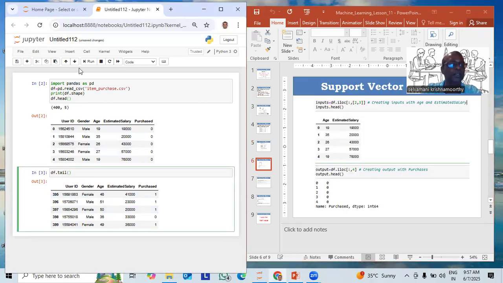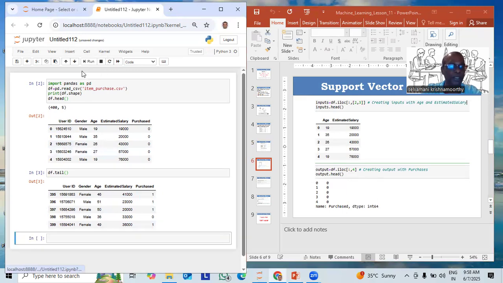So now let me create input and output. As I said before, age and estimated salary, the second column and the third column, are the input. Let me create another data frame called inputs. Let us extract only the second column and the third column. That means I need all rows, but only the second and third columns. So let me check it.